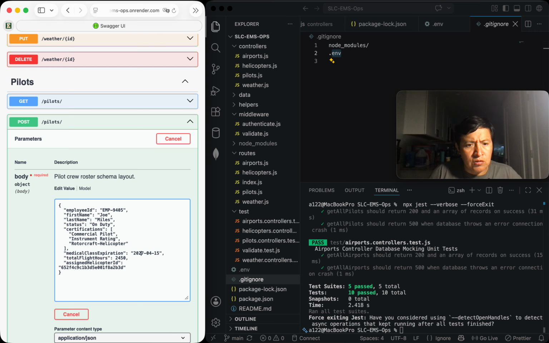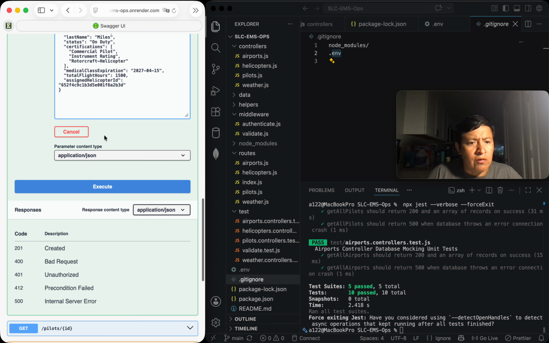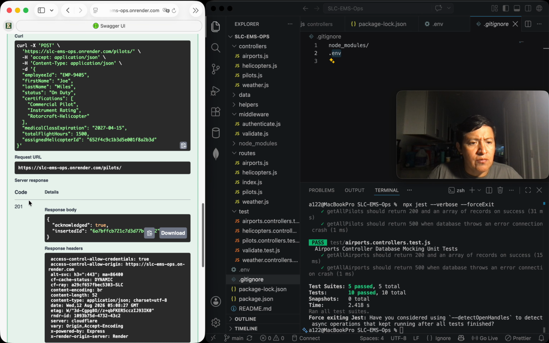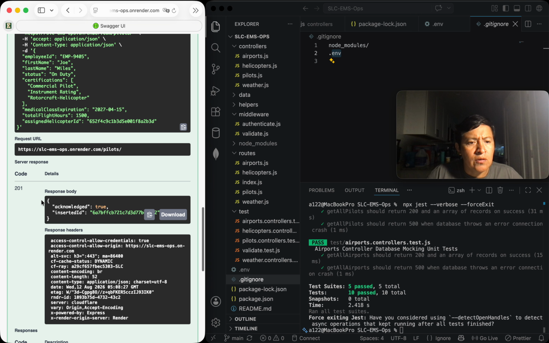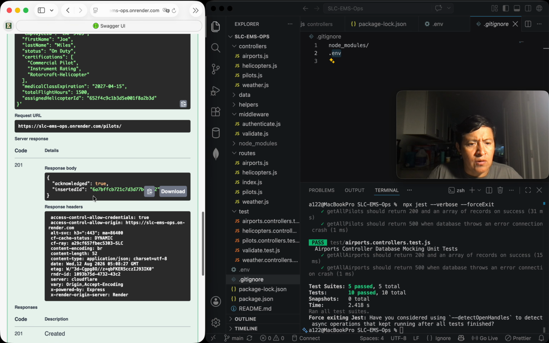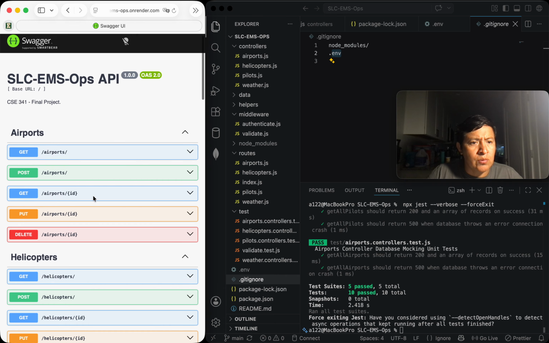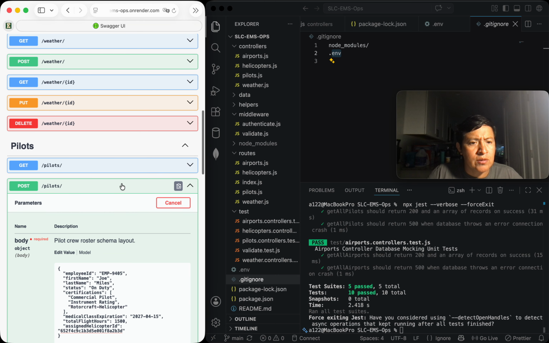It's just a test. Total flight hours, I will say 1,500 flight time, and assign helicopter ID. So we're going to execute this one, and as you can see, we have a 201 code. That means it was successful.